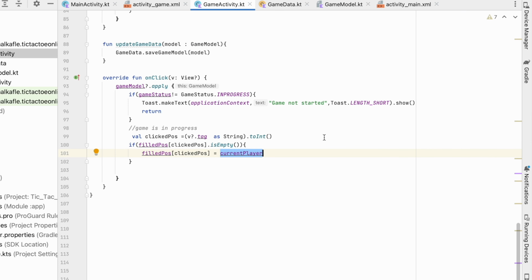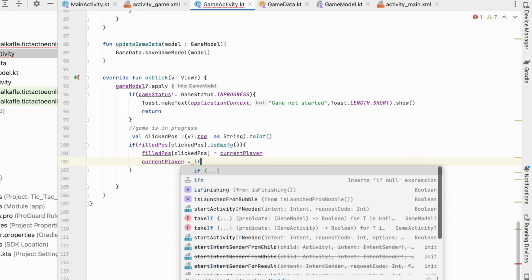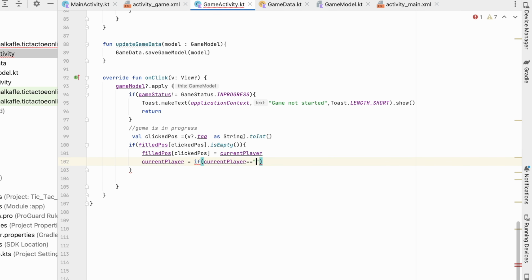Now we have to switch the player. After clicking, it should switch the player. If it is X's turn, it should be O. If it is O's turn, it should be X. So for that, we will change currentPlayer: if currentPlayer equals X, then it should be O, else it should be X. So that means it will switch the current player. If it is X, it will be O. If it is O, it will be X.